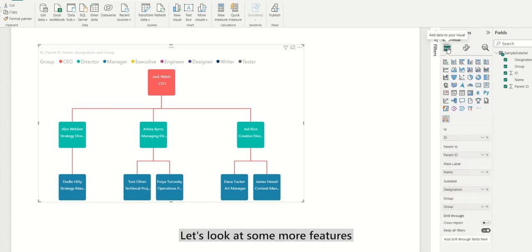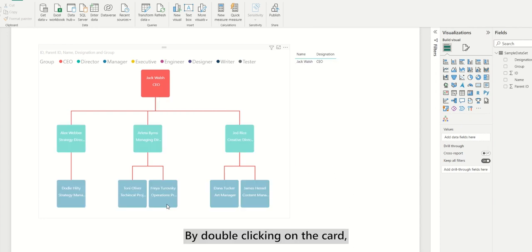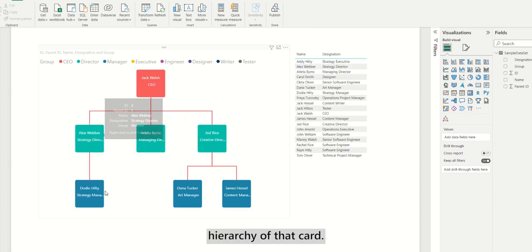Let's look at some more features of the visual. By default, the chart shows cards expanded up to three levels of hierarchy. We can click on any of the cards to filter data by that card. By double-clicking on the card, we can toggle between expanding and collapsing the hierarchy under that card.